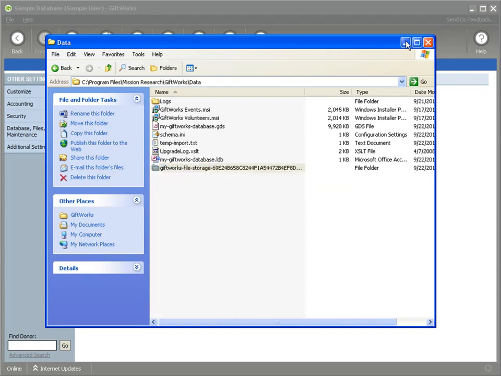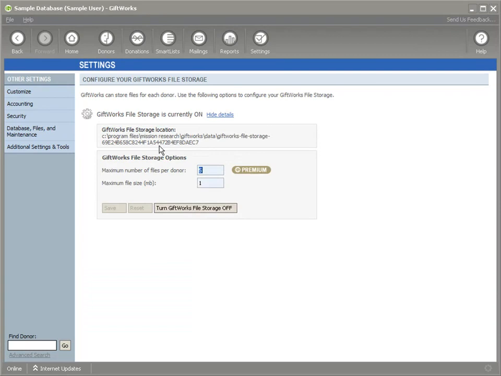Once I turn GiftWorks file storage on and it creates my GiftWorks file storage folder, I also have two other configuration options that I can set. The first one is the maximum number of files per donor. This is not setting the maximum number of files that you can store over all your donors, but rather for each donor, how many files you can store. For GiftWorks Standard, the maximum number that you can set this to is 5. If you choose to upgrade to GiftWorks Premium, that number can increase up to 200 files per donor.